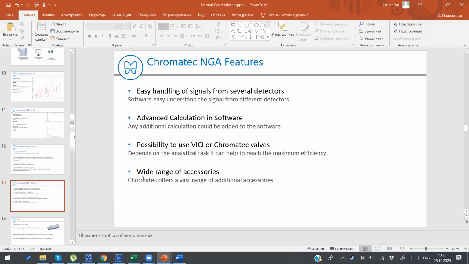In addition, I want to say that we have a very wide range of accessories, because Chromatech has accumulated very serious experience in natural gas analysis, especially here in Russia. We work with the biggest natural gas companies, and we have our own original accessory range, and we deal with any company, even with Agilent, even with Restek, to meet the customer demand. We are ready to buy any needed material from the best companies to provide a better solution.